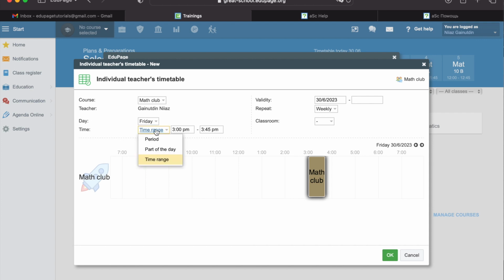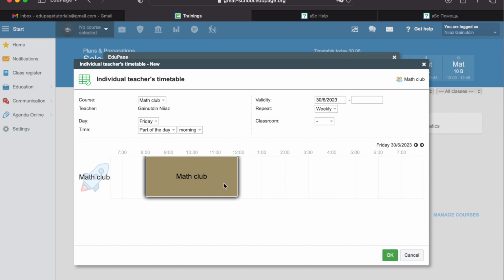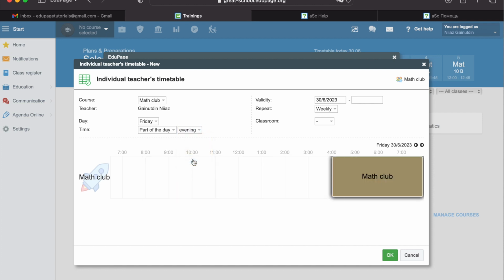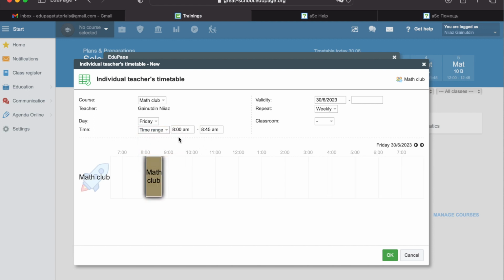And also you can specify the part of the day. So it will be showing here the morning, or afternoon, or the evening time. I will select the time range, so I will show here that the course is starting 3 p.m. and ending at 3:45 p.m.